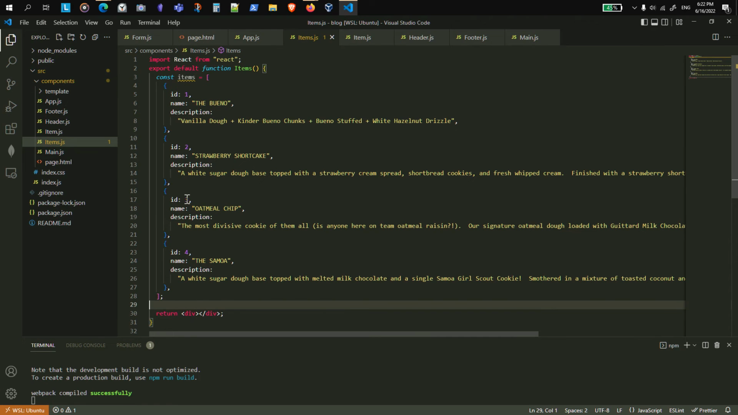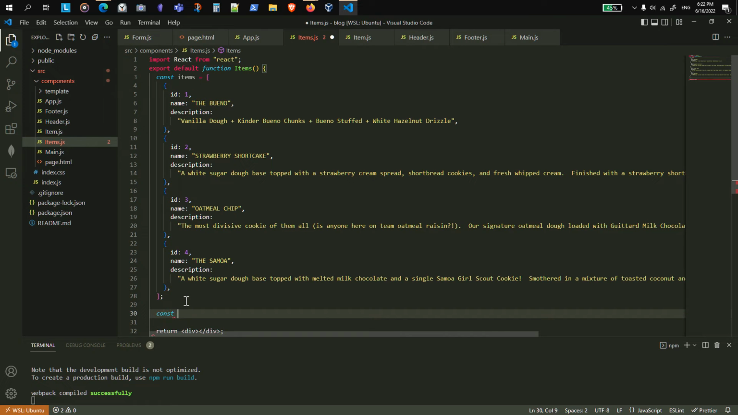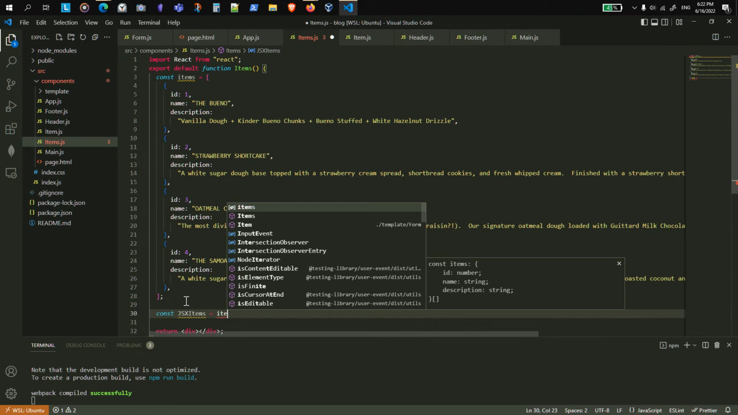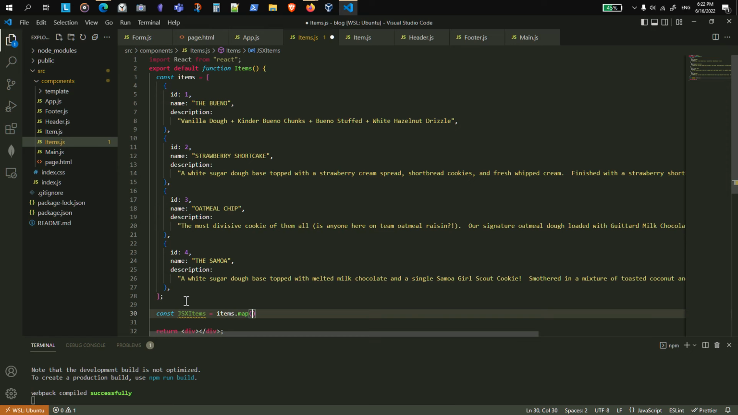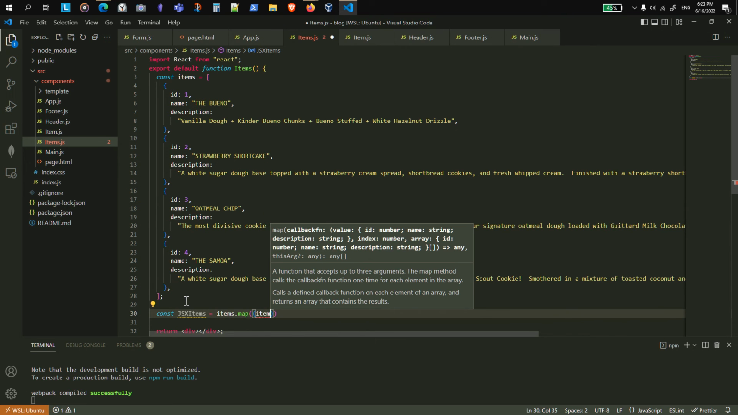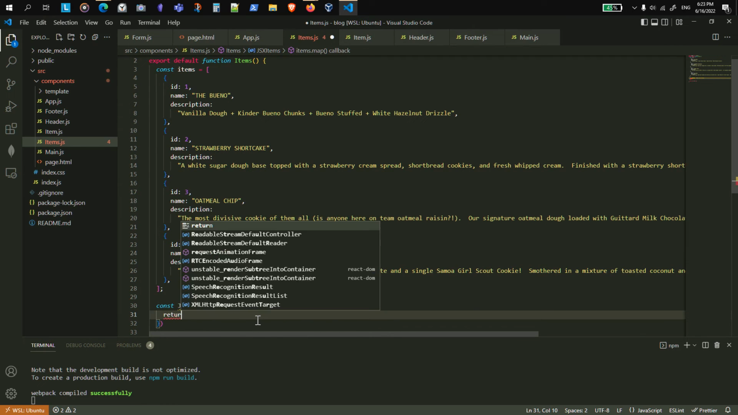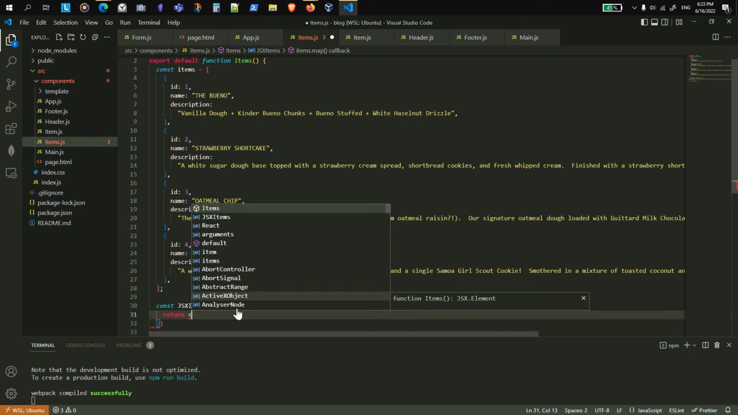To rebuild all this, to loop through all of them, what I can do is use the map function. Const, let's say JSX items, and then I'm going to loop through all of them. Map the function to create another array. I can here pass item, the function to manipulate this one. What I can do is return an item component, item.